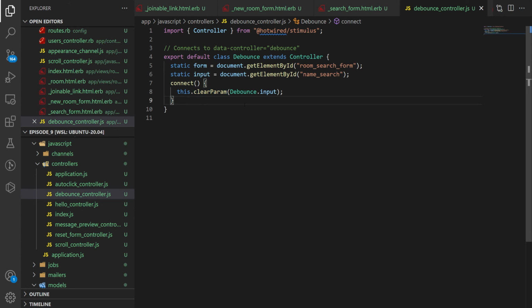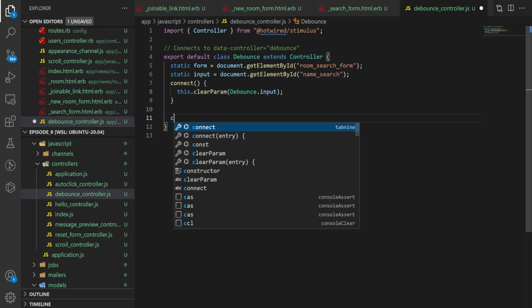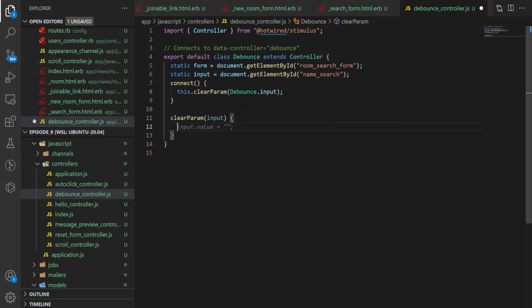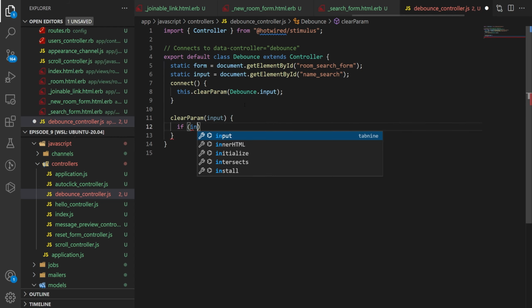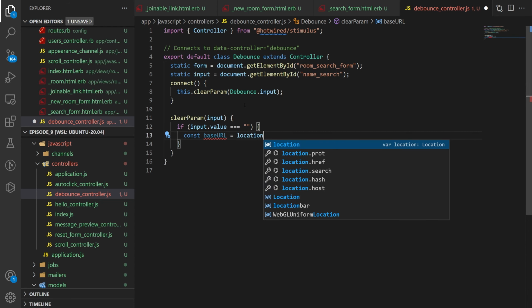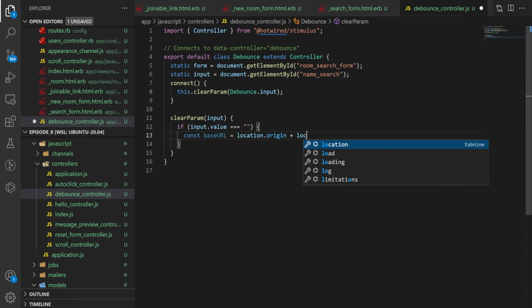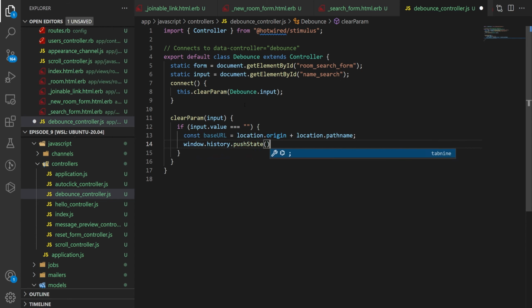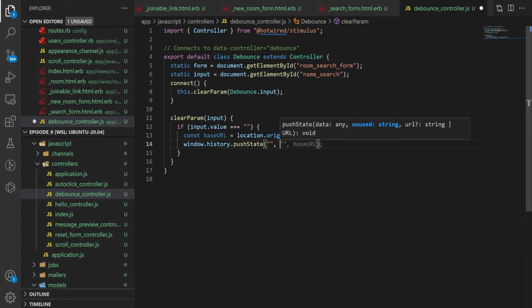So we do actually need to create this function. We call it clearParam, takes in an input. And what it does is it says if the input.value is equal to the empty string, then we want to do const baseURL equals location.origin plus location.pathname. Then we do a window.history.pushState, takes in the empty string and the baseURL.